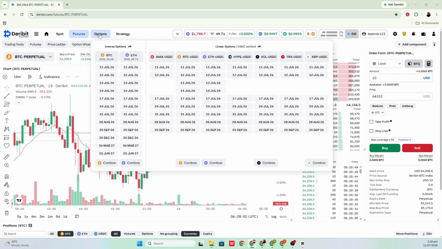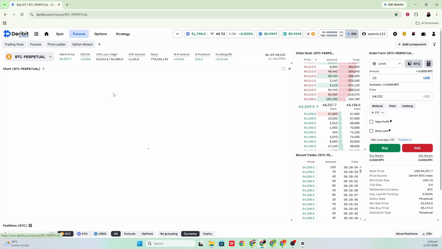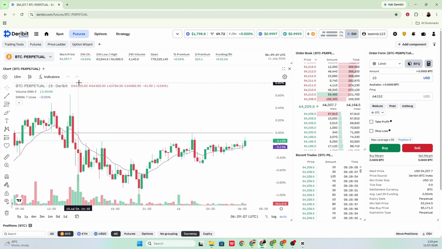After selecting the product, choose the specific asset or contract ticker you want to view. For example, if you want to check activity for the Bitcoin perpetual contract, select the BTC perpetual market. Once that market is open, you can locate the recent public trade history for that specific contract.